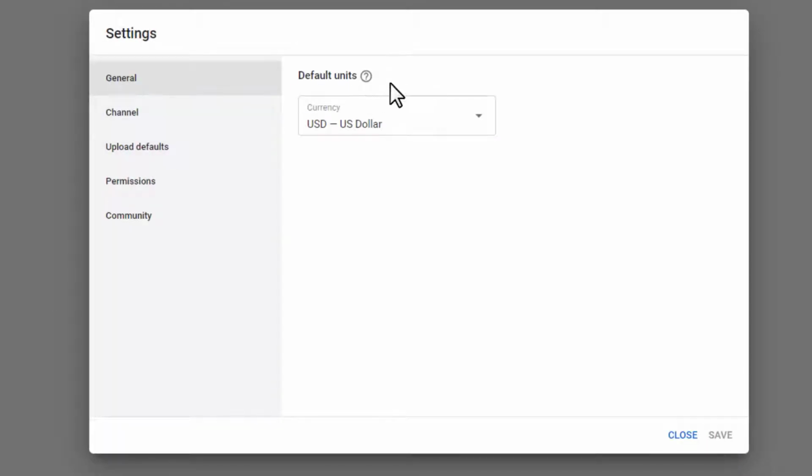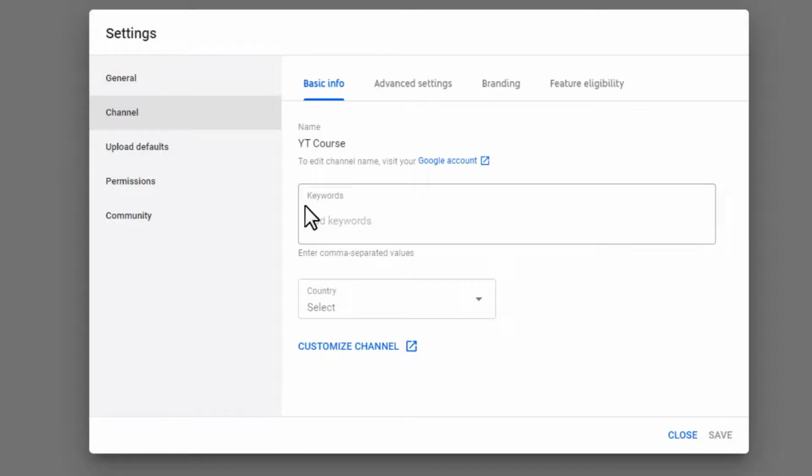You want to make sure that this is set up and configured properly. So we've got general, so of course, select your dollar amount. But channel information, so here, this is where we go ahead and add some more keywords. Again, if you're trying to get organic traffic to your YouTube channel, then you want to take the time to enter in keywords that are relevant. YouTube training, YouTube course. All right, cool.